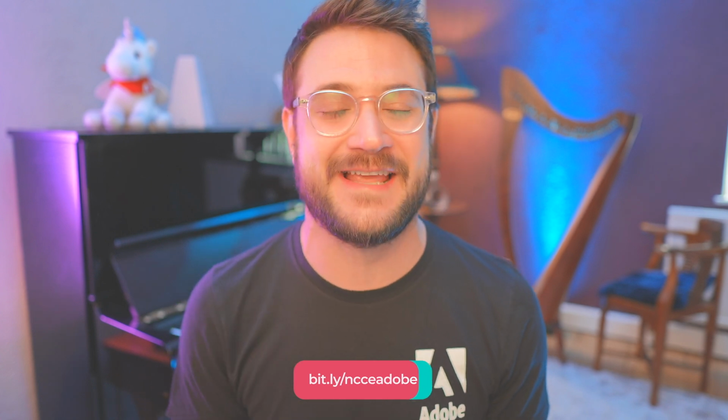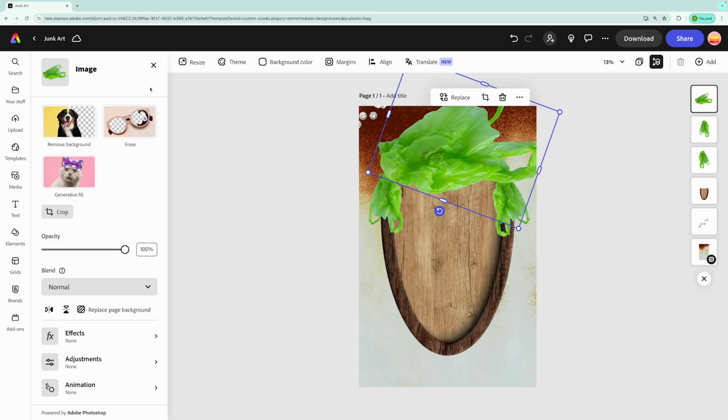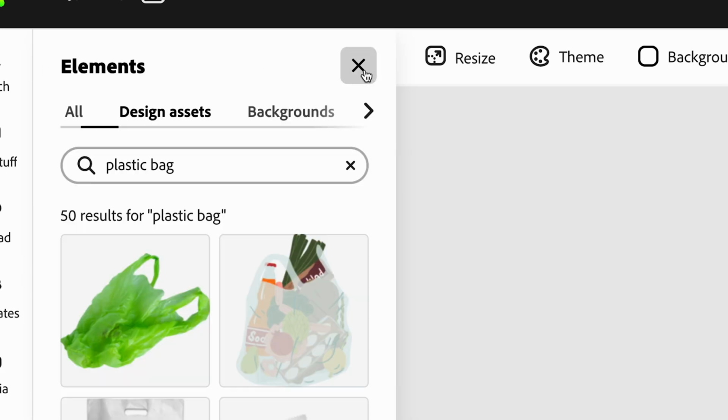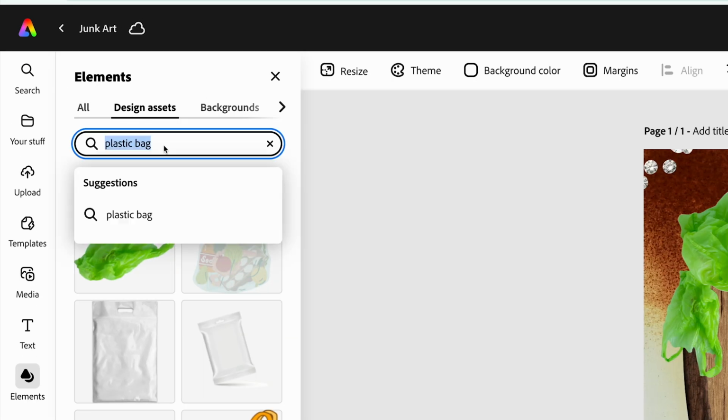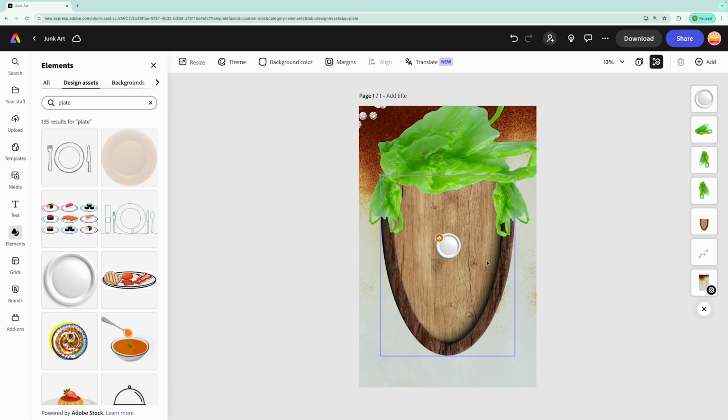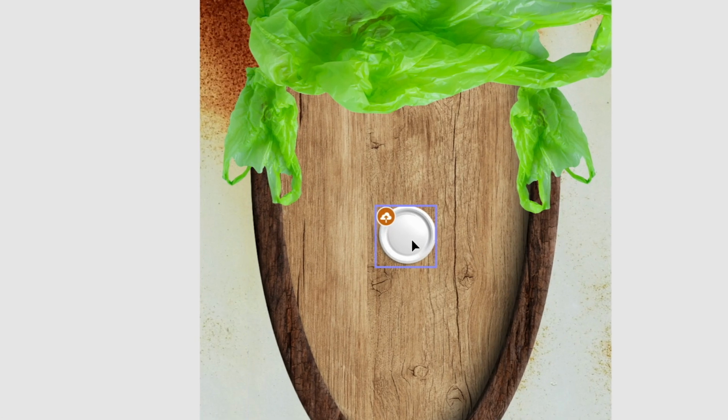Right, back to the activity. Let's get some eyes. So let's close down this image editing panel and in the elements under the design assets, let's search for plate. As you can see with the design assets, they already have their backgrounds removed.